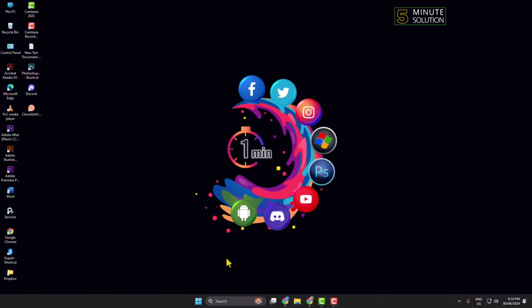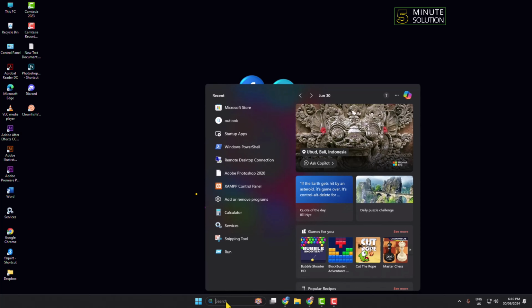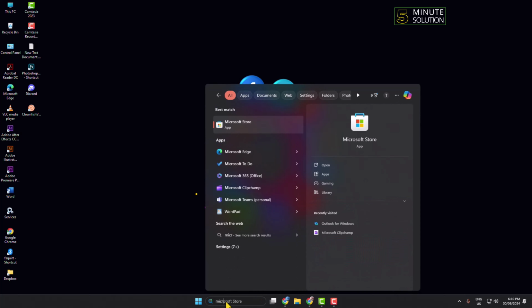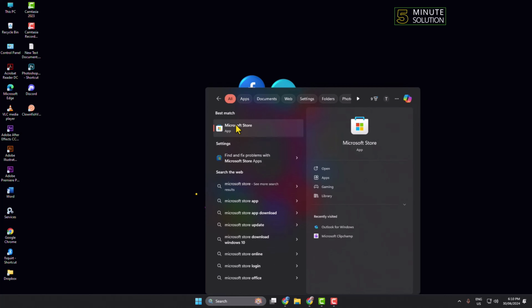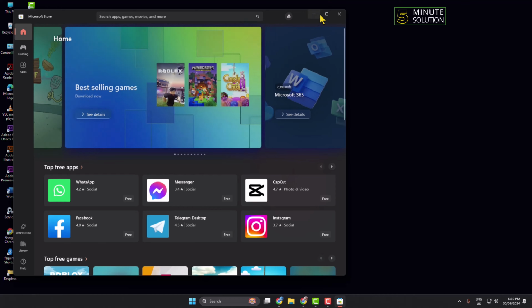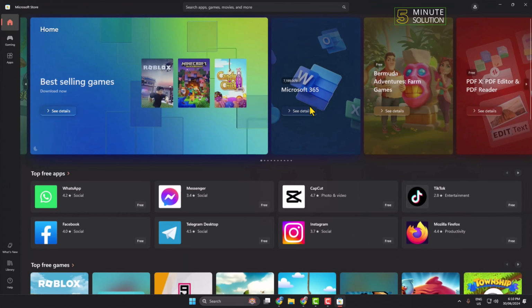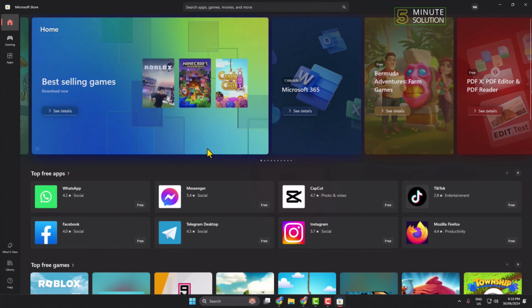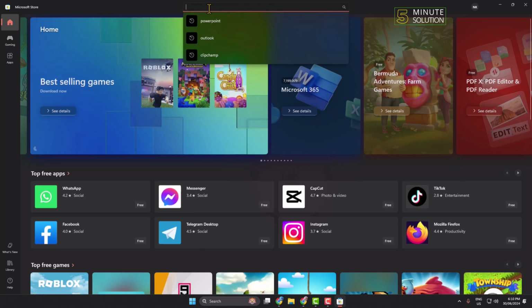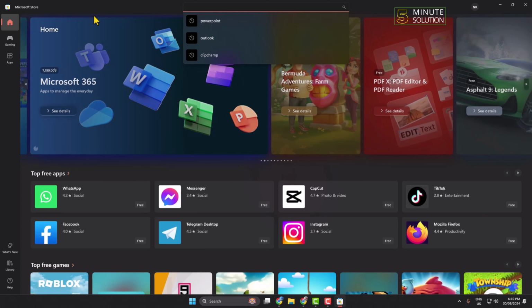First of all, on your computer search bar, you have to search here Microsoft Store and then just launch the Microsoft Store on your computer. And now, once you are in the Microsoft Store homepage, you will find this search box here. Now, all you need is to search here for the Microsoft app that you want to install.